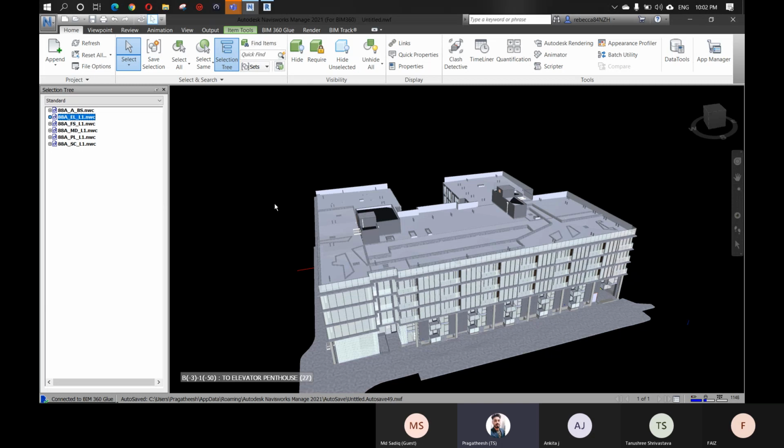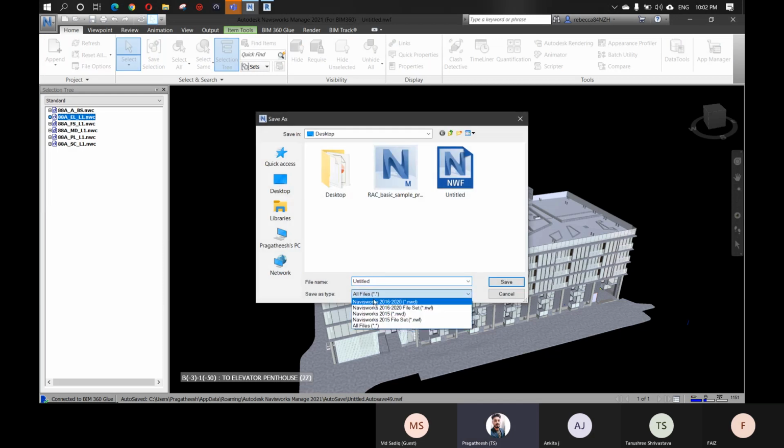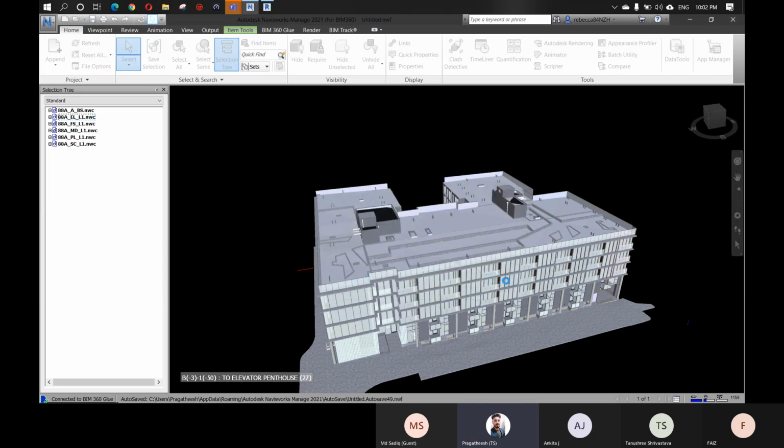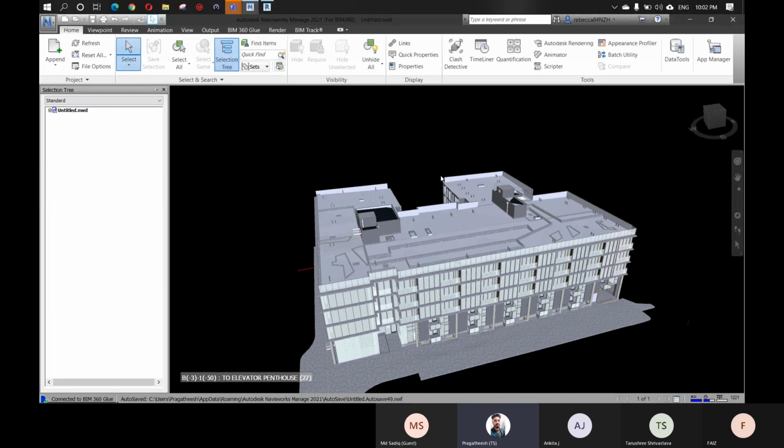So even if I share this NWF file, that is useless. Once all the work is done, we have batched all the clashes, we have created all the viewpoints, and everything is done, and when we are submitting this to the client, we have to save it as a documentation file, save as NWD file, save. Once the NWD is saved, it is called a federated model. Federated model means it contains all the NWC files within a single document.